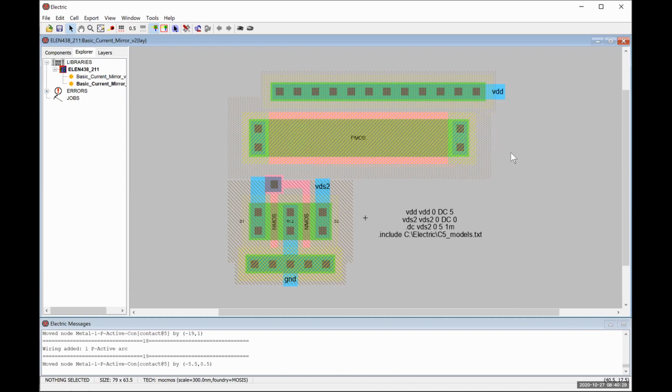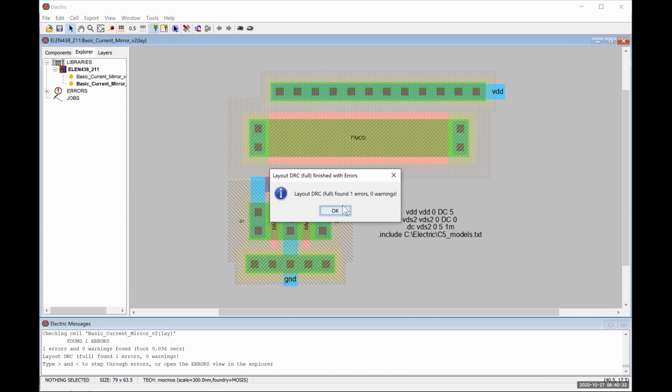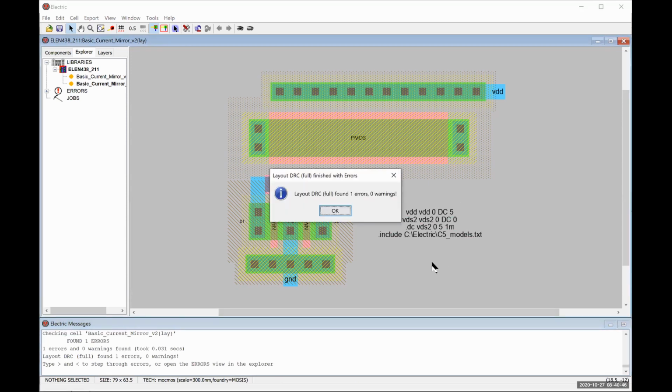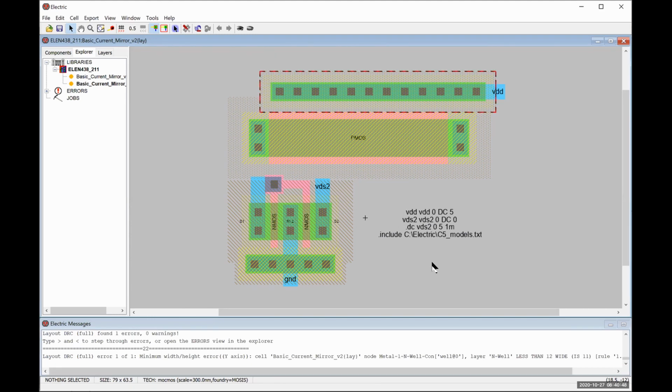Reconnect this. So let's see, any errors? One error. Let's see what that is. I typed... All right, let's just see an F5. All right, minimum width height error. So it's saying that my body connection, because it is a chunk of N-well, it's not 12 wide, and that won't be an issue as soon as I wire this back up.